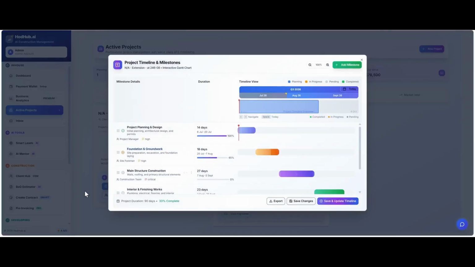The milestones: once you've uploaded the contract, it will break down each individual section from the Bill of Quantities and the contract in order to create a timeline which is fully adjustable. This is your Gantt chart.